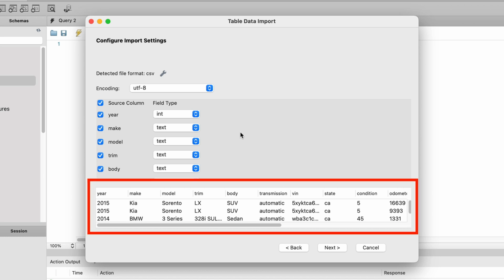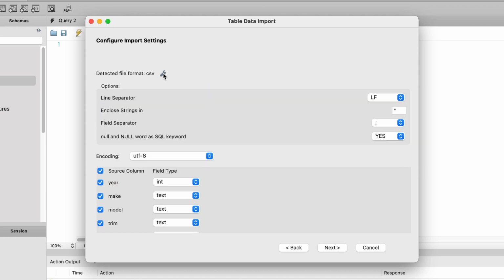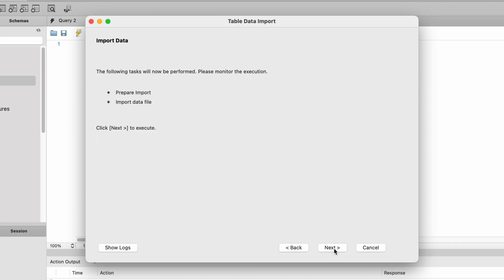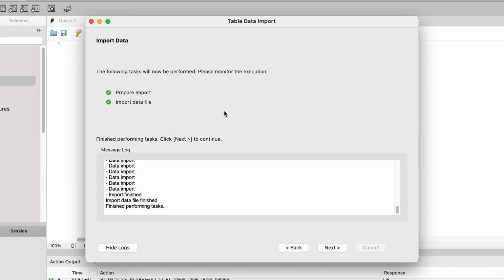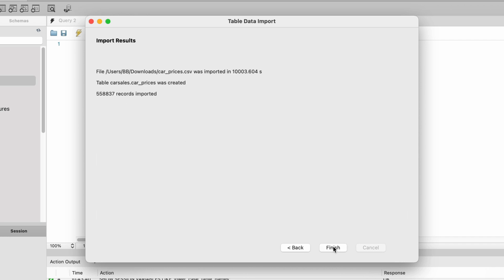You can see a preview of the data at the bottom of the window. You can click on the wrench icon to change some more settings, such as line separator, enclose strings in, field separator, null and null as SQL keyword. Click Next once you've made any changes. You'll then see the Import Data screen, which is essentially a confirmation screen. Click Next. The two steps shown will then be performed, and hopefully green ticks will appear next to them, indicating it was successful. Click Next to continue.